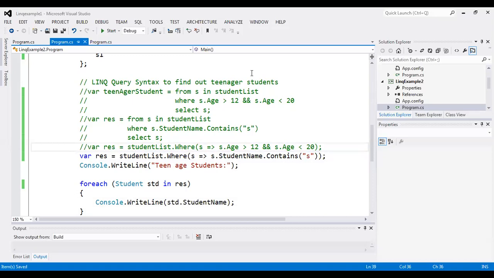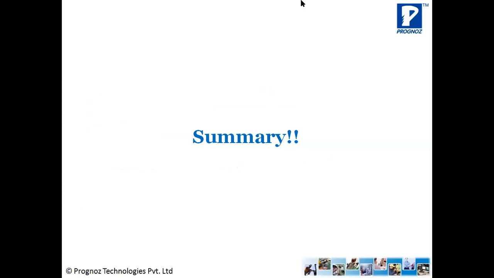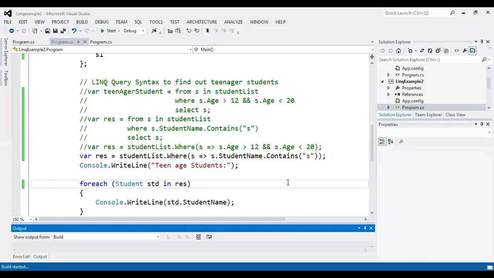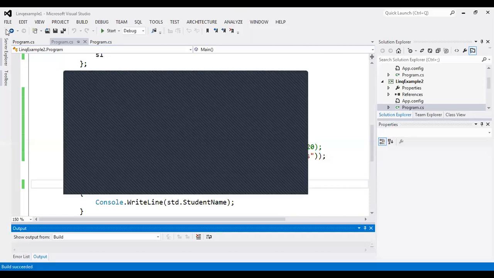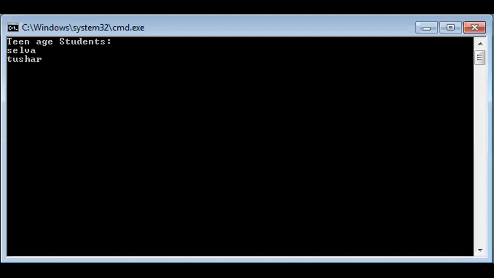Wait, the screen is blocked. Generally this happens with Visual Studio. That's why I have to switch to another screen. So now only two students are there whose name contains S, so those students' details are displayed to the user. So this is all about the LINQ concept in .NET. Did you understand this concept?